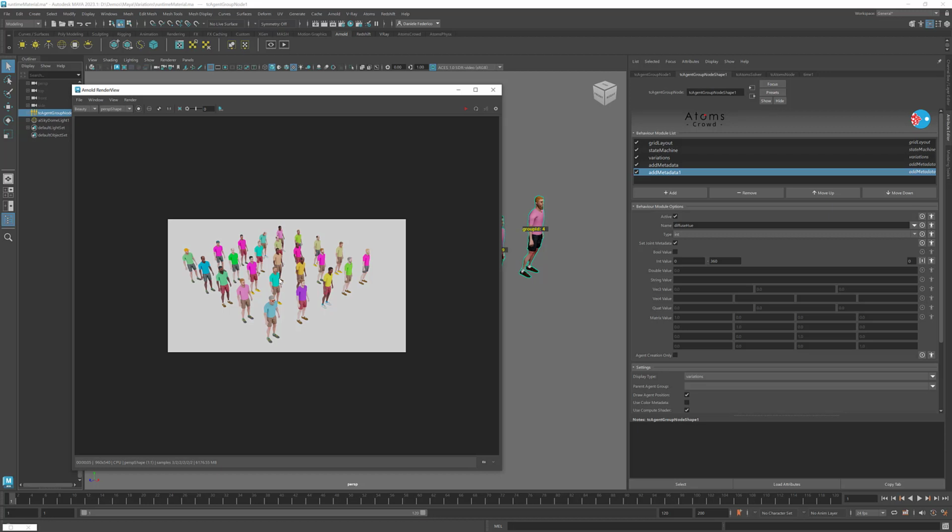But even if you cache out the simulation, and if you know the metadata names for the diffuse map and the hue, you can still change those values directly from the proxy. There is an agent metadata section in the overrides.